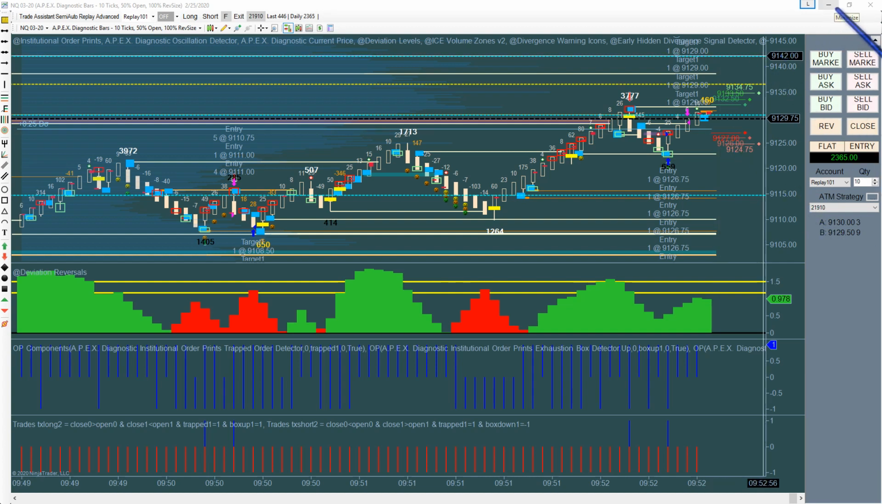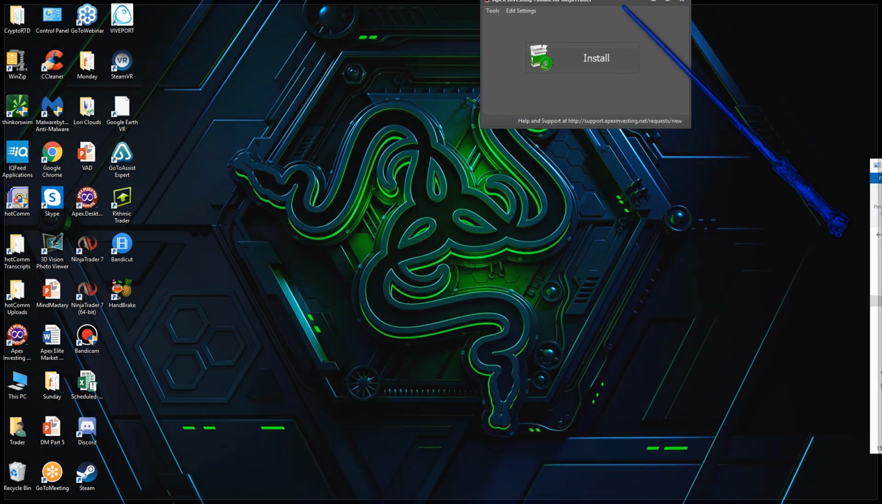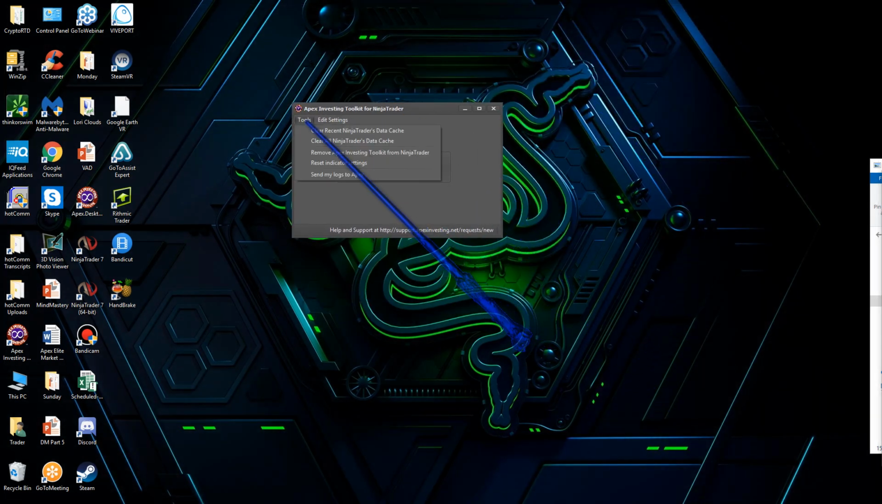And then as far as clearing your cache, the Apex logo over here, click on that. Then it'll open up. And then you just go to Tools, Clear All Ninja Trader Cache. Okay?